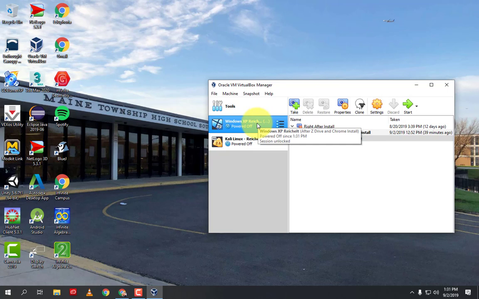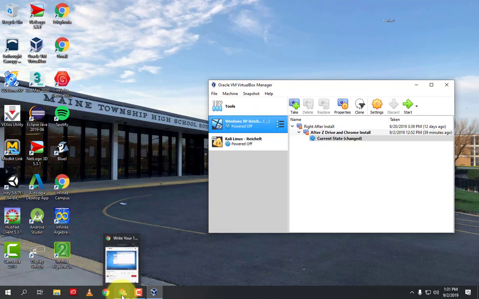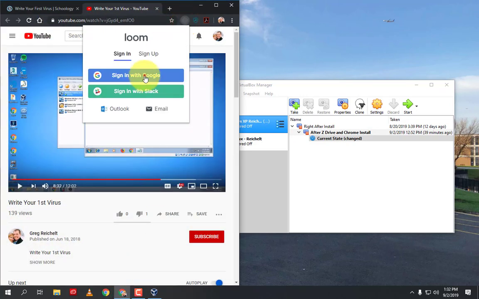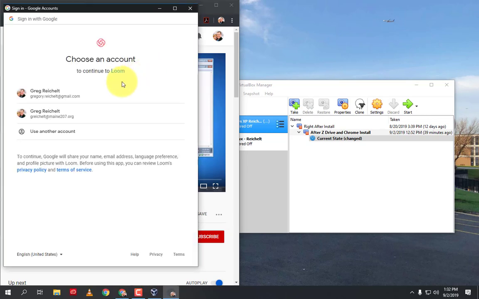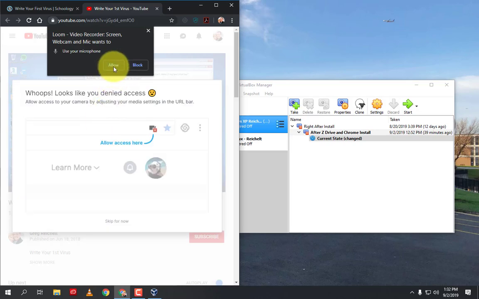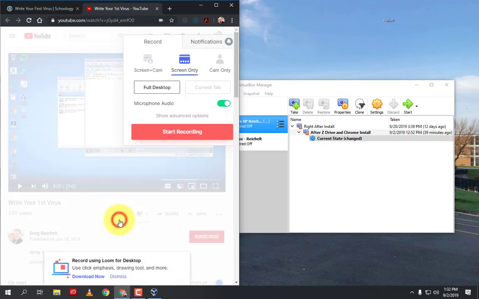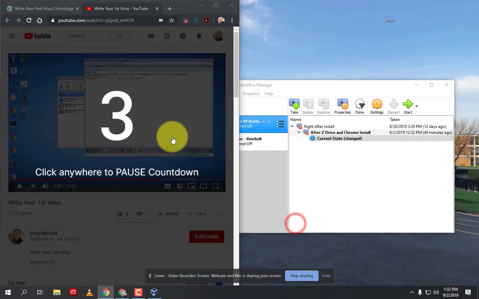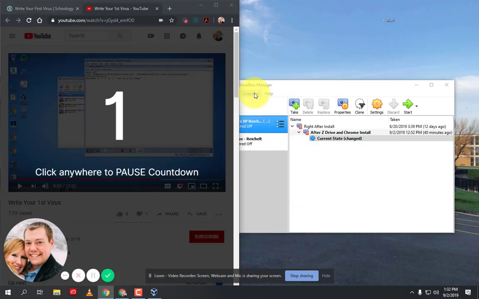So I want you to open up your Google Chrome, open up Loom. If you need to, make sure to sign in with Loom. Okay. And then you'll click on allow, skip for now, start recording. You're going to record a Loom of your entire screen. So you'll hit 3, 2, 1.